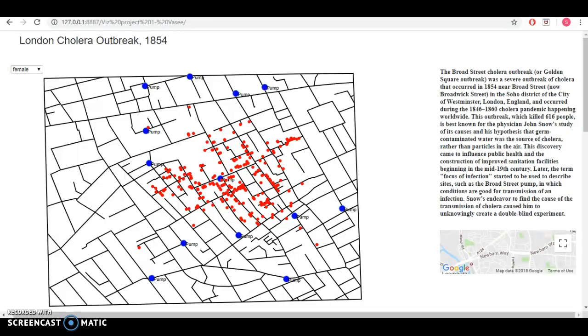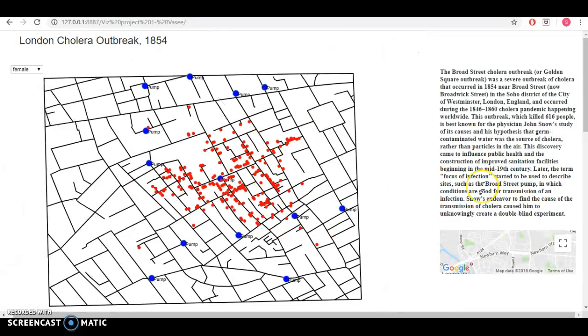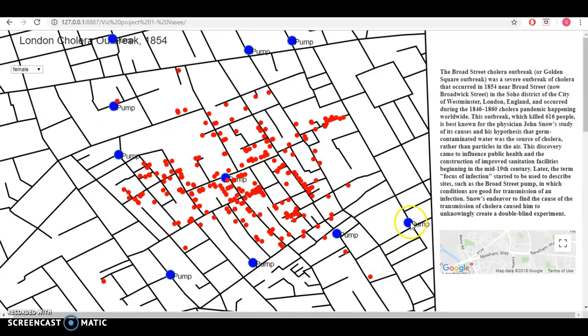I have recreated this map using modern tools and techniques like HTML, CSS, Bootstrap, JavaScript, and most prominently the D3 library of JavaScript. This particular map shows an area of the Soho district in London where a cholera outbreak happened in 1854 due to consumption of contaminated water from these particular pumps on the map.